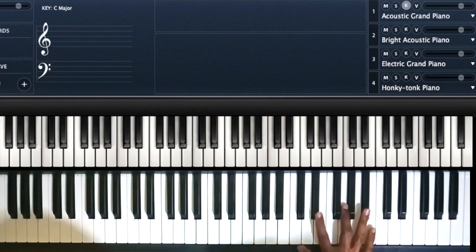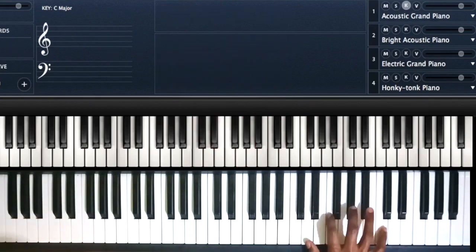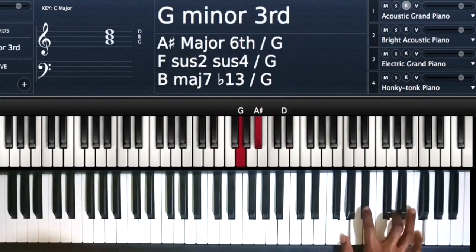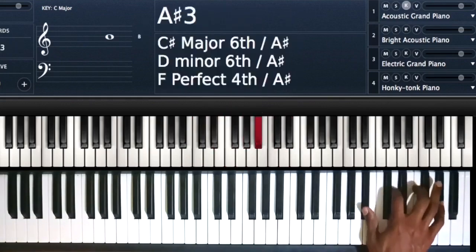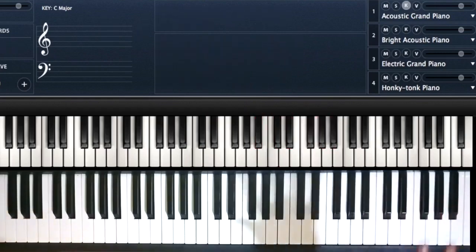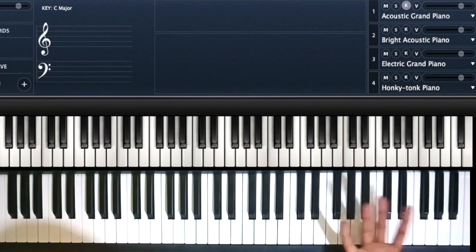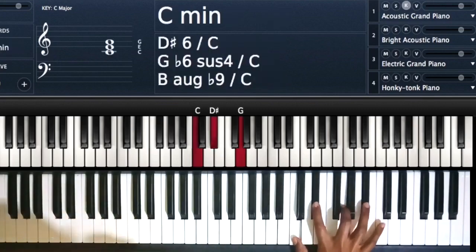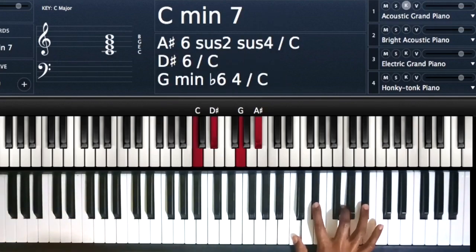This is what we'll have, for example, for the C natural minor scale: 1, 2, 3, 4, 5, 6, 7, 8, or 1. So you see that the harmonies of the natural minor are a little bit different because the scale has changed. Now let's look at the diatonic chords in a natural minor scale. Let's start from number 1. Number 1 will be a minor 7th chord. In this case, we have C minor 7th: C, D sharp, G, and A sharp.